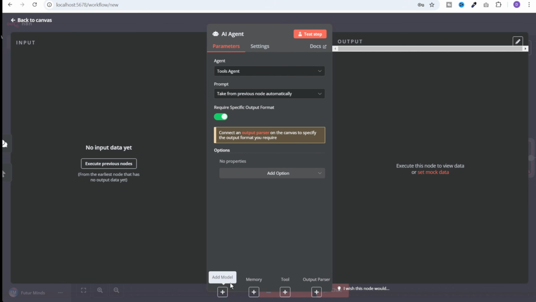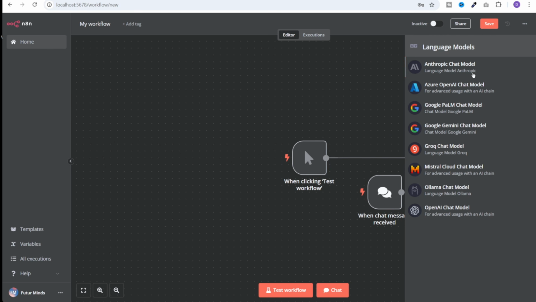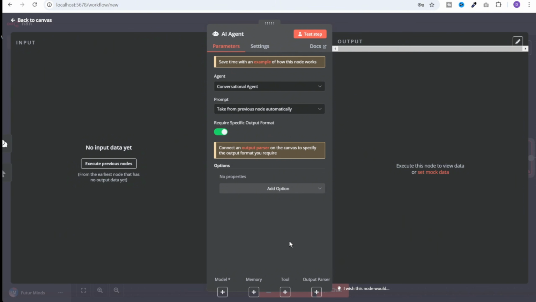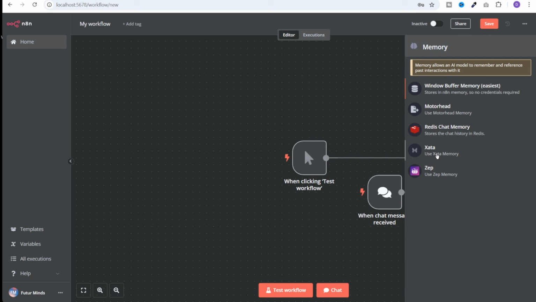The first option enables us to select the model that will be used by this AI agent. So if I click on this, we will see a list of language models that we can use with this particular agent type. Next, there is an option to add memory to this agent. Now, certain agent types may need memory to process the request. In those cases, we can click on memory and we can add these memory nodes.